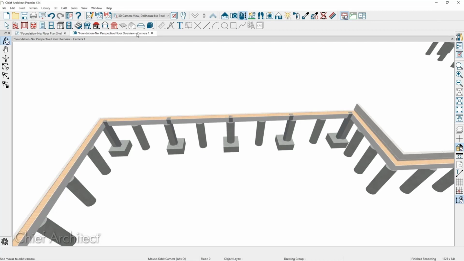Kareem, why don't you send me your plan in? We'll look at it. Let me know what you would like the outcome to be. I'm not going to commit that we can solve it, but you can go ahead and send it into sales at Chief Architect and we'll look at it.